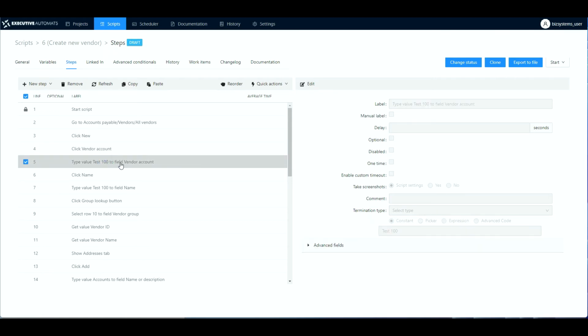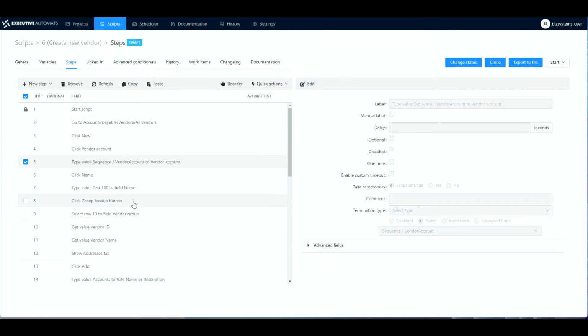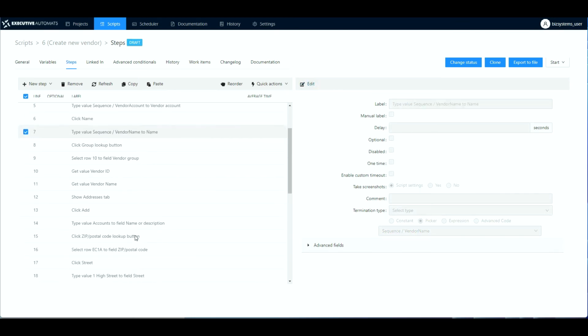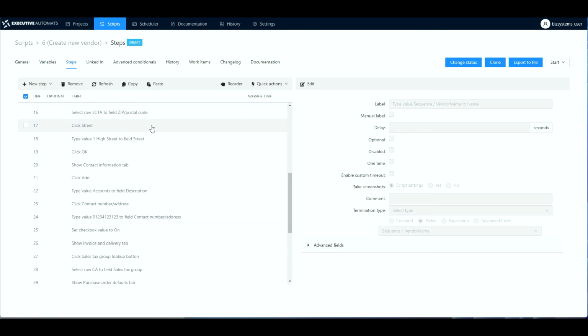So let's update the step where we enter the vendor ID. And we will also change the step for the vendor name and add a sequence number. I think that should be everything we need to update the script. So let's run the script back.